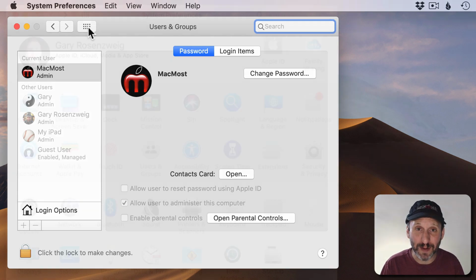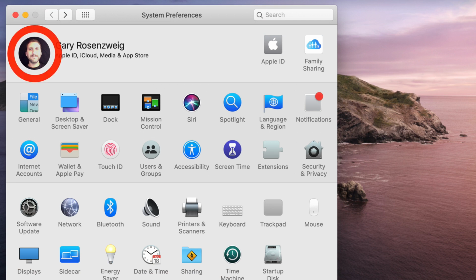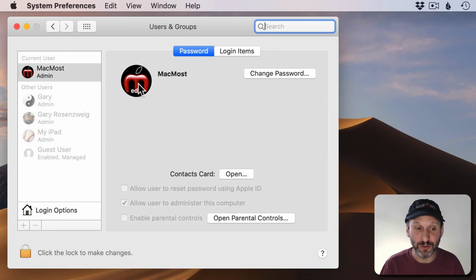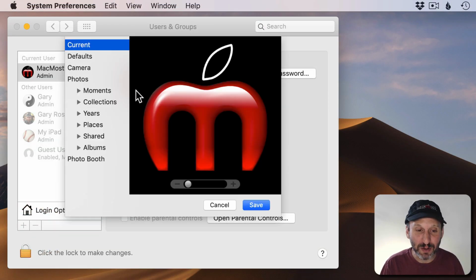Now if you're using macOS Catalina you'll also see your icon here at the main level of System Preferences and you can edit it by clicking on it there. But it's also in Users and Groups. So click on Edit and now you go into a mode where you can view a large version of your current image and lots of other options on the left.